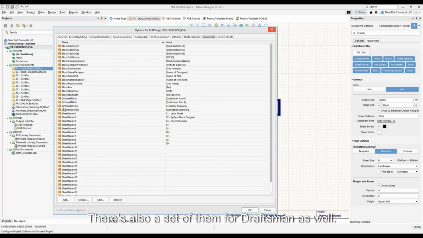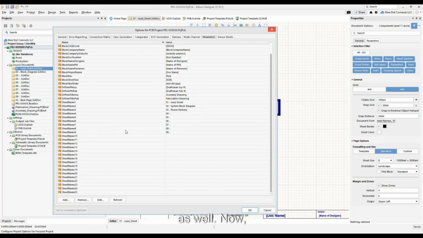There's also a set of them for Draftsman as well. So these would be specific to the Draftsman tool. Not that they couldn't be used elsewhere, but we set them up because we needed to use them in Draftsman. And we also have the sheet names over here as well. Now, obviously, we gave you 9 sheets, and of course, the first 2 of them are ones that we formatted with additional information. And of course, there's the back page as well. But these you can set up as you see fit. You don't need to have all of them. You can delete them as you need to. You can add them if you need to as well.